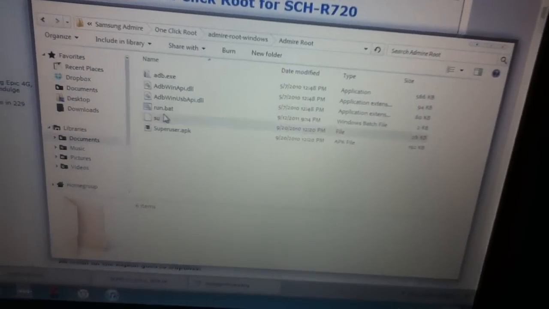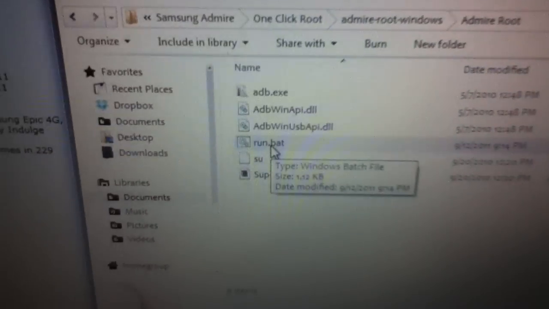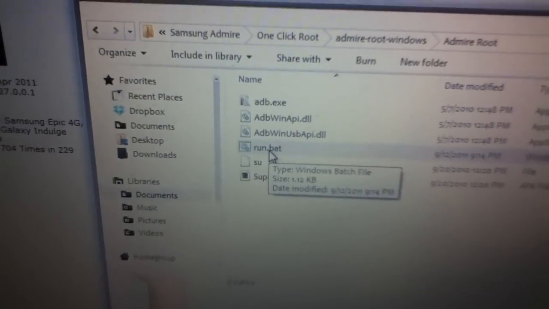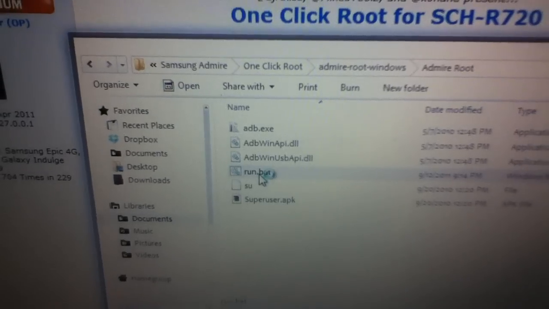And for Windows users, of course, we run the BAT, run.bat, and click run. Let me show you something in the meanwhile.